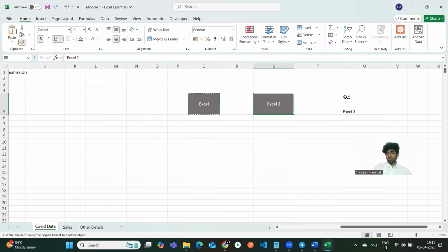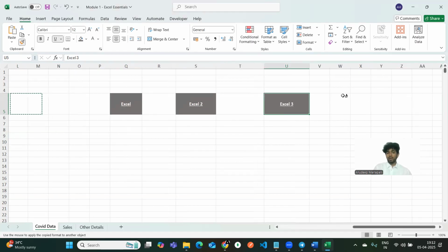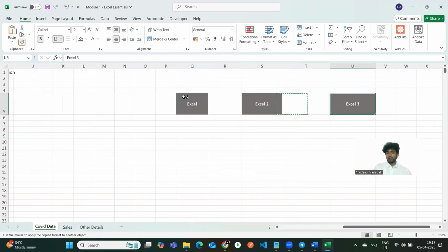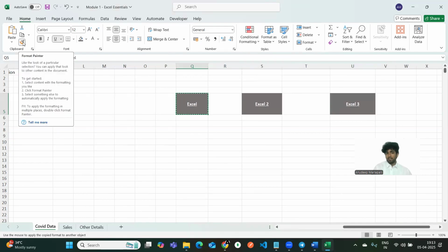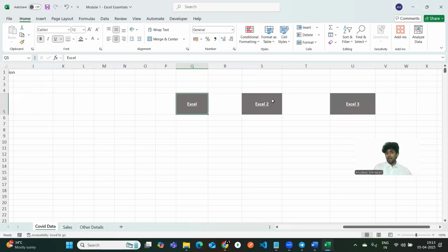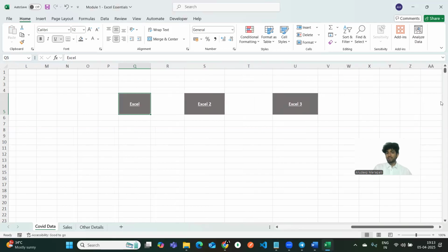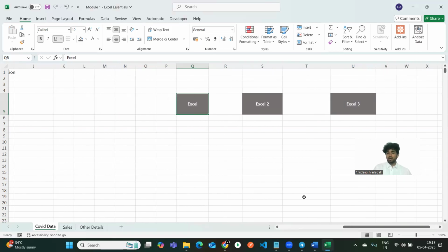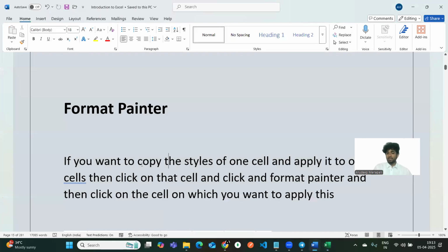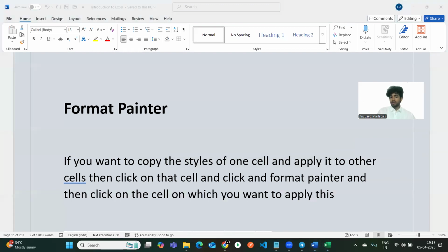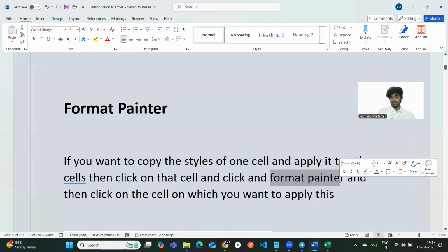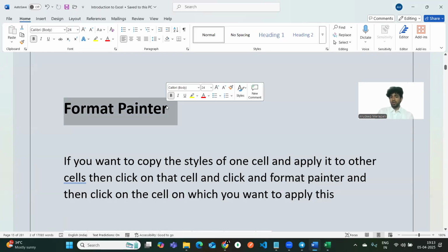I can select more cells now. I can click on this. So this is how you can apply Format Painter on multiple cells. All you need to do here is just click on the cell and then double click on this Format Painter icon, and then you can keep applying on as many cells as you want. Okay, that is your Format Painter. If you want to copy the styles of one cell and apply them on other cells, you can just click on the cell, then click on Format Painter, and then click on other cells to apply these styles to the other cells. This is how Format Painter is going to help you.